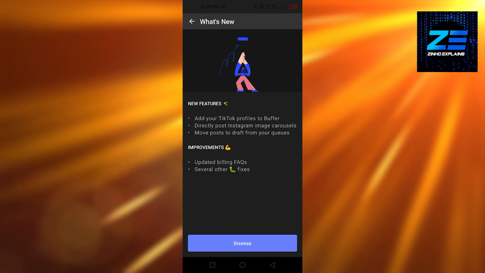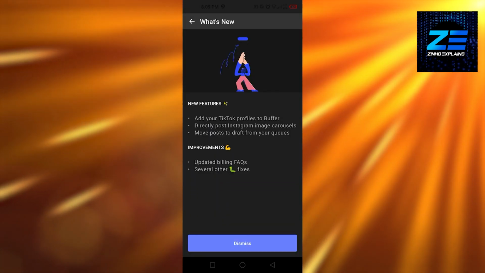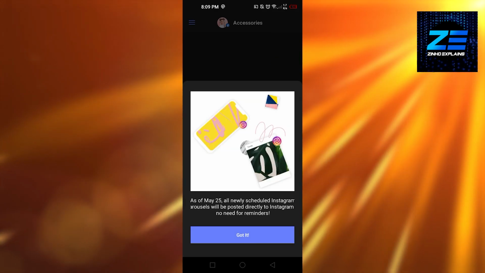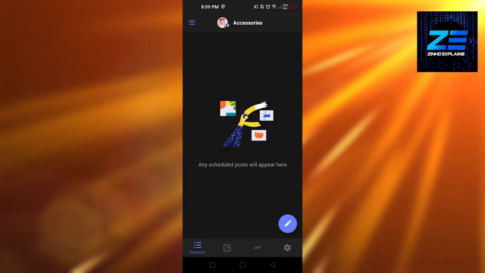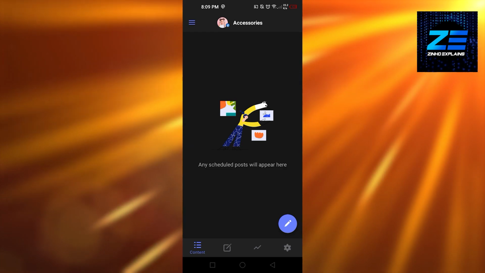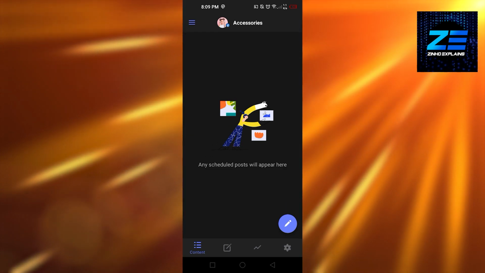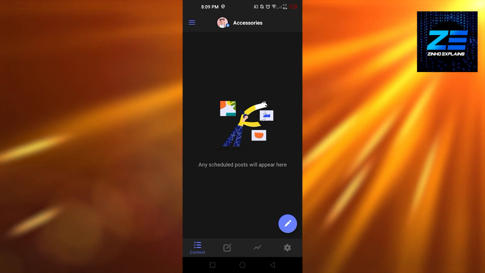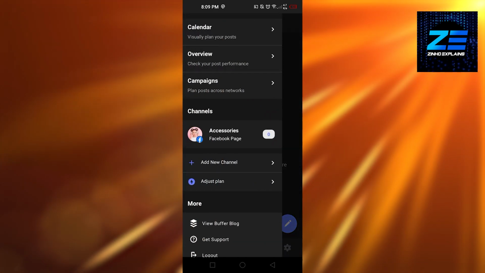Once you sign in or initially sign up, this is where you will get on Buffer. Now we just have to connect our Instagram to Buffer, and then we will be able to schedule posts, videos, reels, whatever we want to do. And then we also get a lot of different tools.